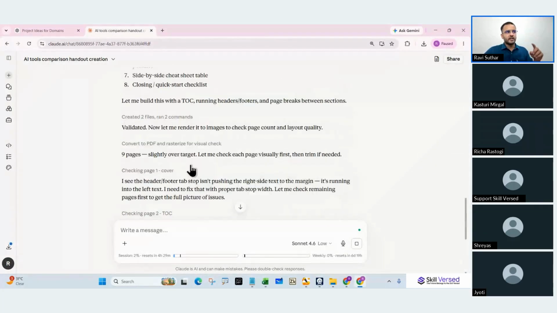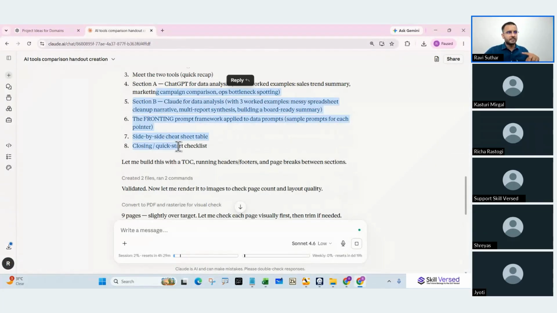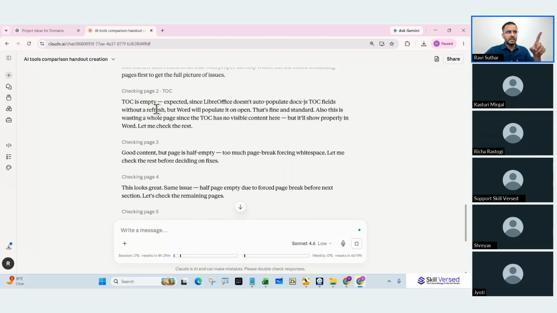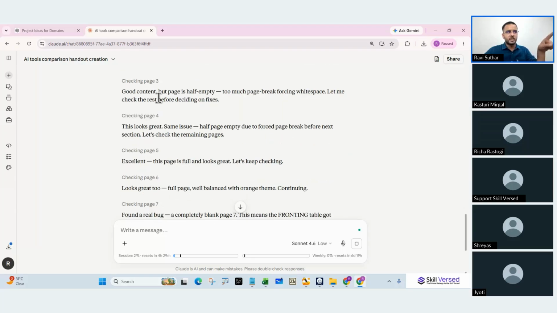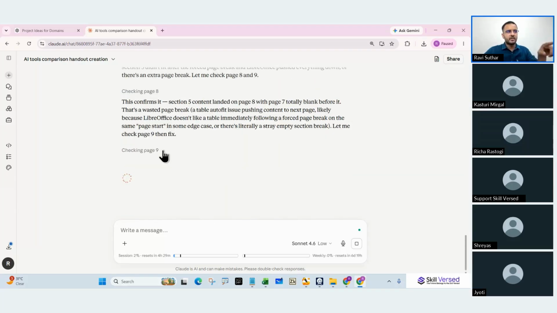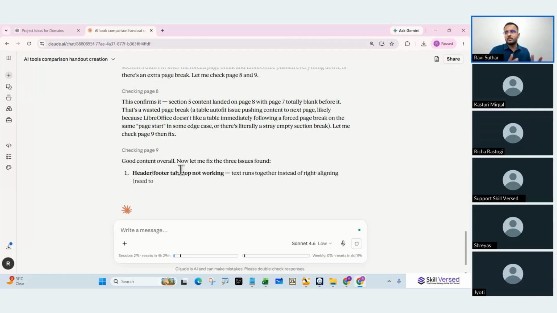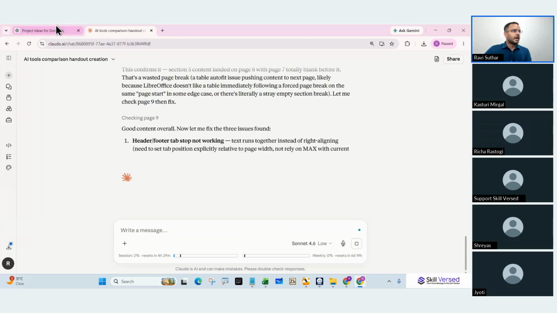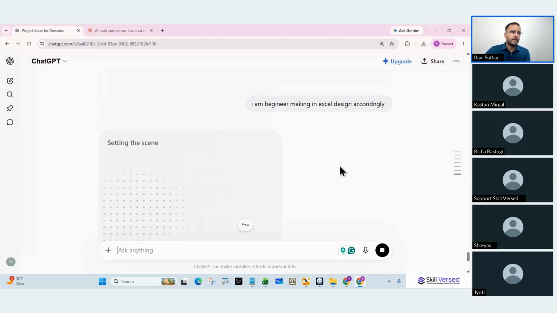It started generating all the pages. Then it verified page 1, checking the cover page, checking the mistakes in page 2, checking pages 3, 4, 5, 6, 7, 8, and it's checking the 9th page now. Checking means whatever it generates, it double-verifies, and whatever Claude generated is a very good output in terms of what I asked for. Okay, now we are waiting for this.